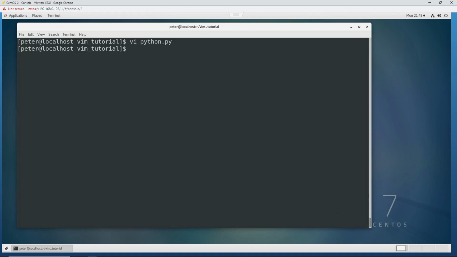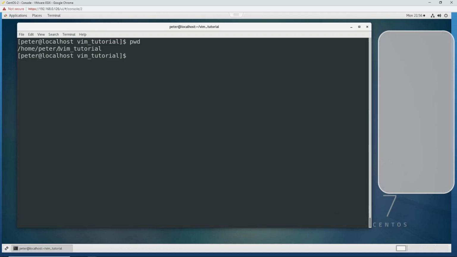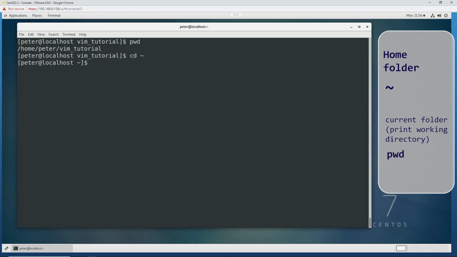So first, we have to find a Vim config file. Our config file for the Vim editor. In this case, we are going into the home folder. By the way, the tilde sign represents the home folder. Now let's check pwd, print working directory, and we are in.